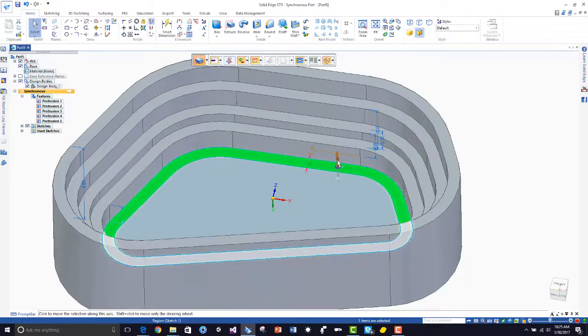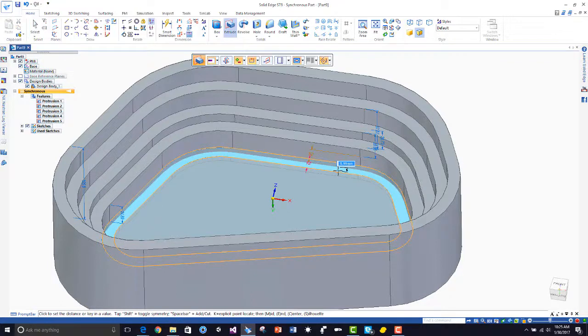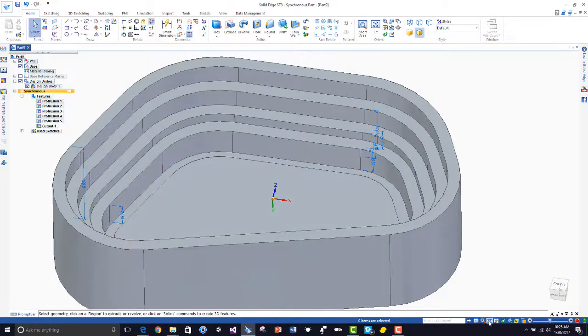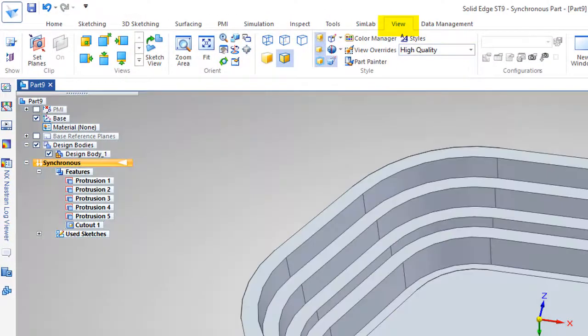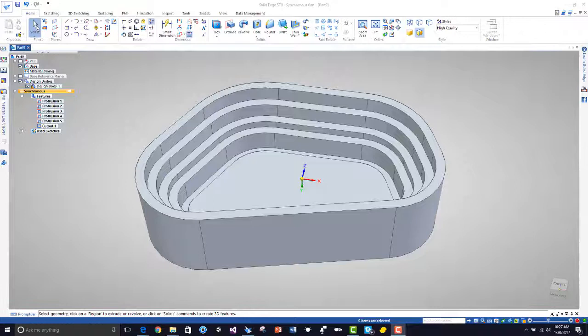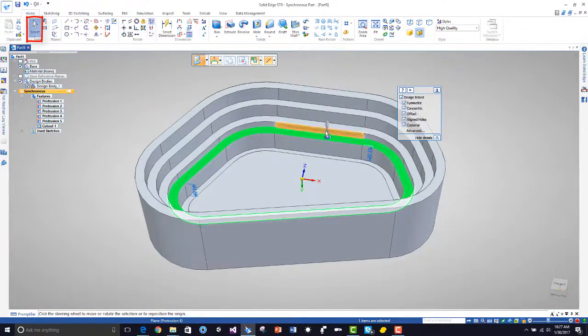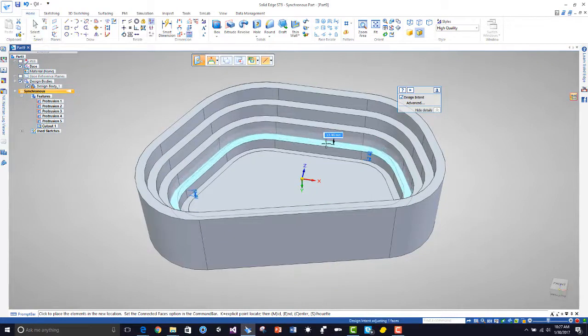And I could push this one down a little if I needed a trench so people couldn't jump over. I'll turn off my PMI and I could go to View, High Quality. And if you'd like to make any modifications, you can go to the Select button and you can just grab these regions and push and pull them up and down.